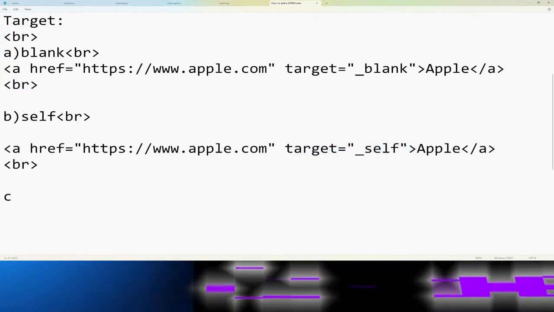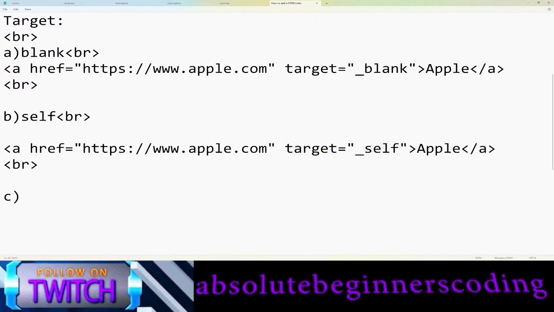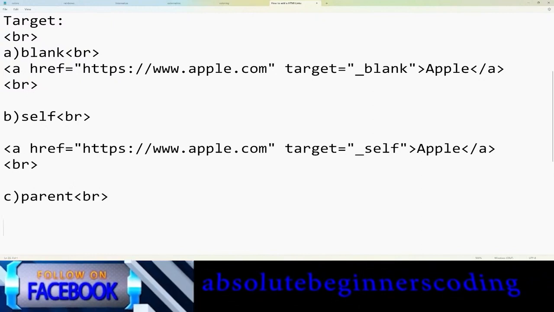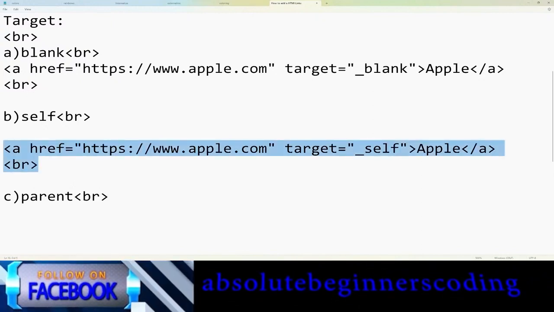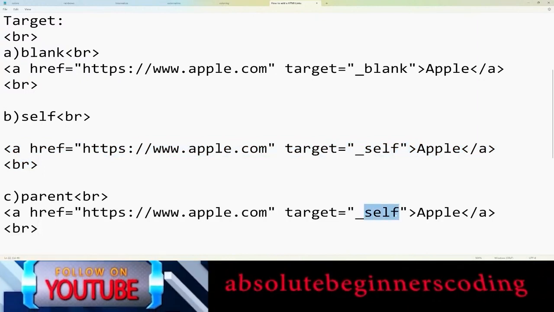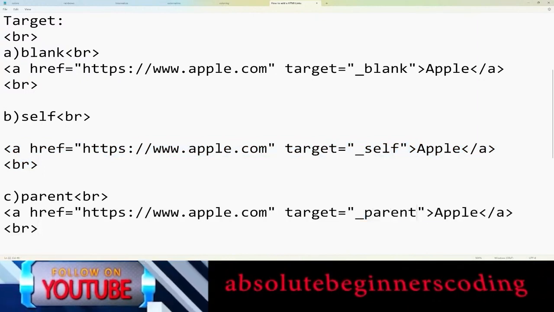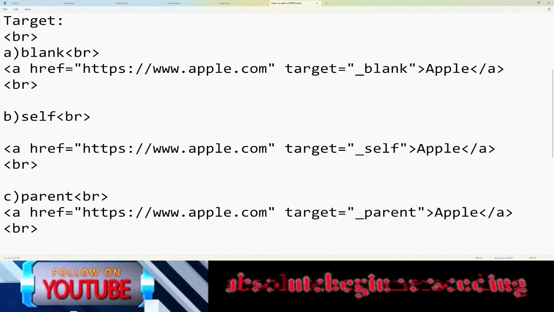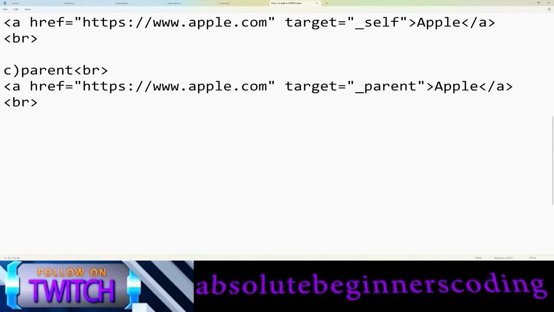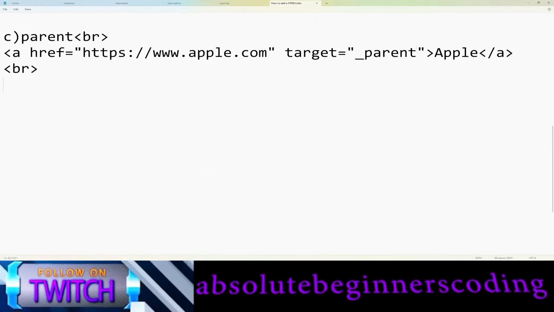So let me use the next one right now, which is parent. Okay, let me copy it. So instead of self, I'm giving parent as a target. So if I use parent, what happens? The document will open in the parent frame. Okay, so now let's move on.